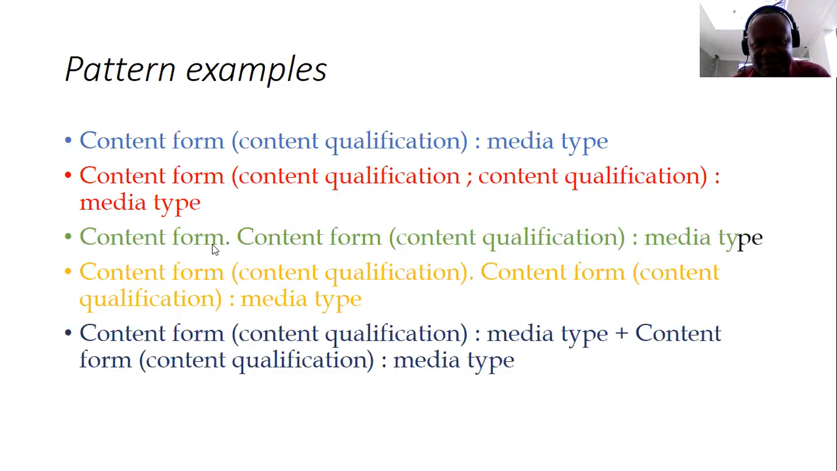Then the third one has two content forms. Imagine you have text here, and then you have another term here. Then one content qualification and one media type. The next one has one content form, one content qualification, then another content form and another content qualification. So we have a combination of two content forms with their content qualification. The punctuation device we use is a full stop before mentioning or transcribing the second item. And then they have one media type.